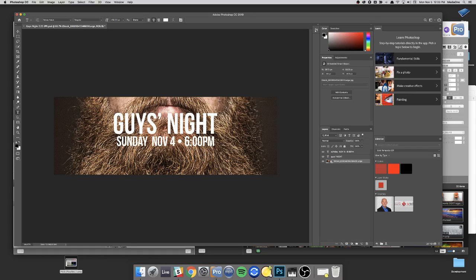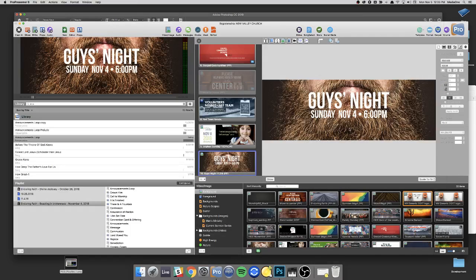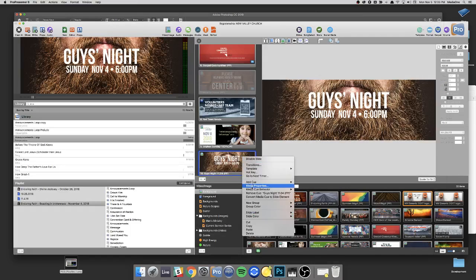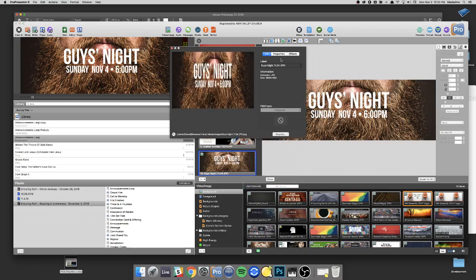So in the past, what we've done is we've exported this as a JPEG, and you can see that if you simply go to the media properties for this slide and then look at the source, right here it's users shared renewed vision media images guys night .jpg. And so this works. It is a way to solve the problem.